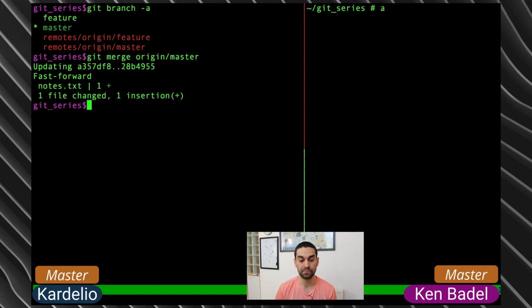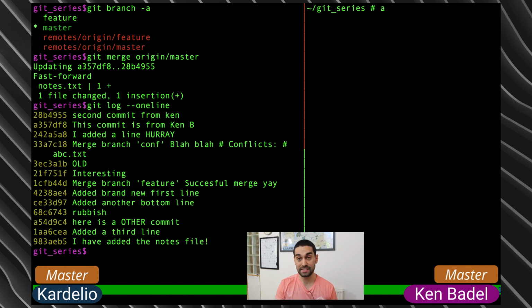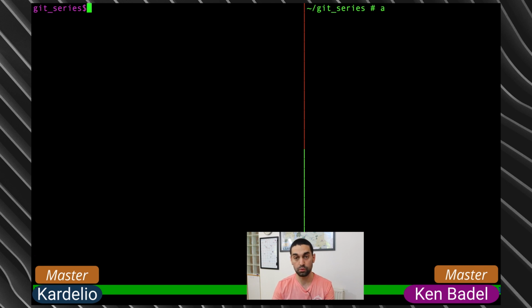If I hit enter there, it does exactly the same thing that we saw previously when we did a full git pull. It is saying, yep, we've updated. It's fast forward and notes has changed 1. And let's now just do a git log --oneline, can't spell. And you can see now the second commit from Ken has been brought in.